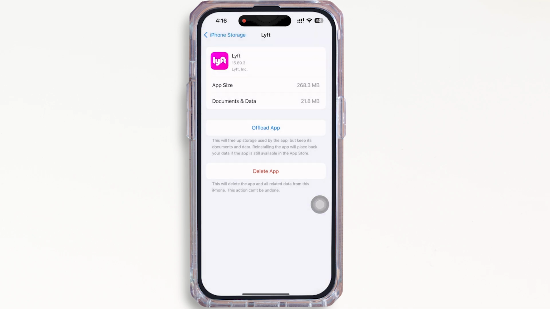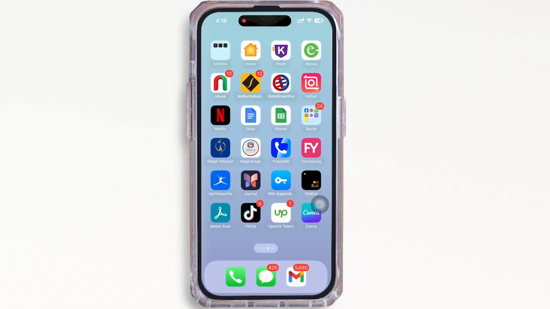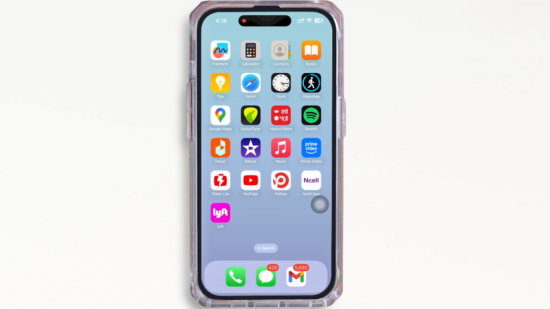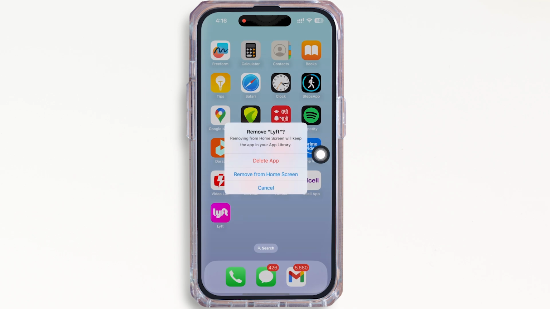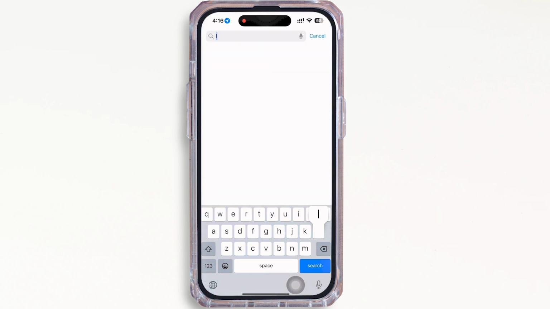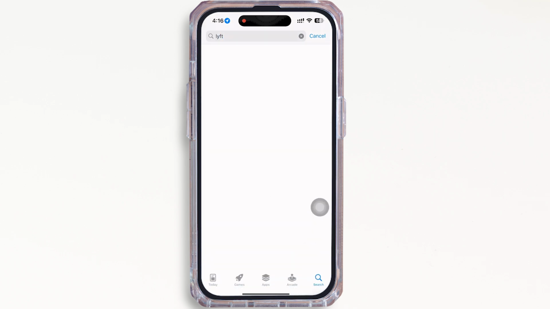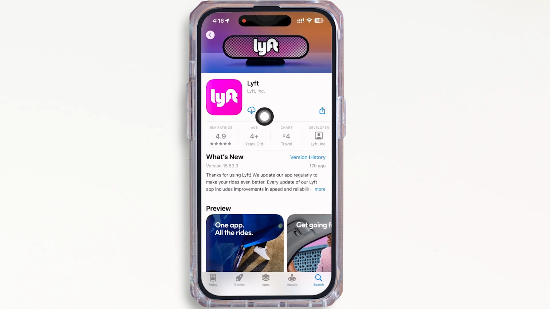And if the issue is still not fixed, try to delete the app and reinstall the application again. To delete, go to your home screen and hold on the Lyft application. You will see the Remove App option. Tap on that and then tap on the Delete App option. In the pop-up that appears, tap on Delete again, and then go ahead and open App Store and tap on the search bar and search for Lyft application and reinstall the application again.